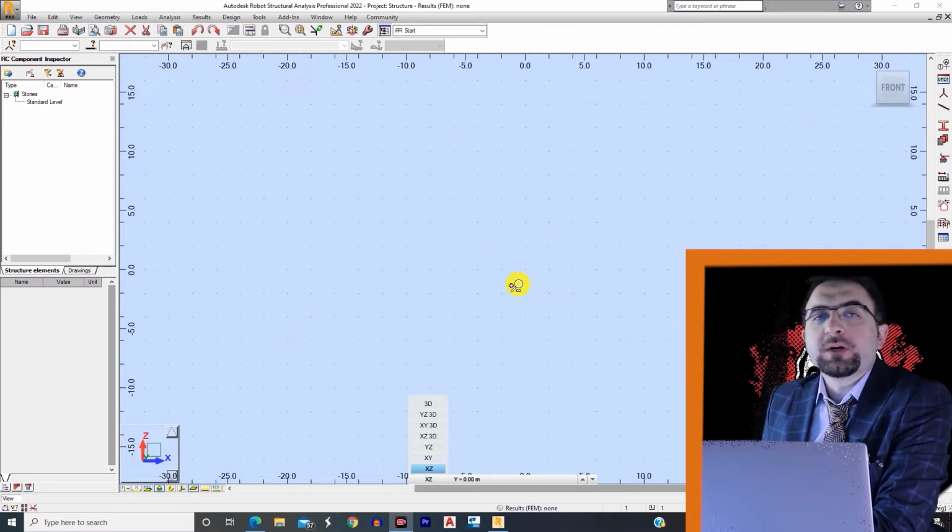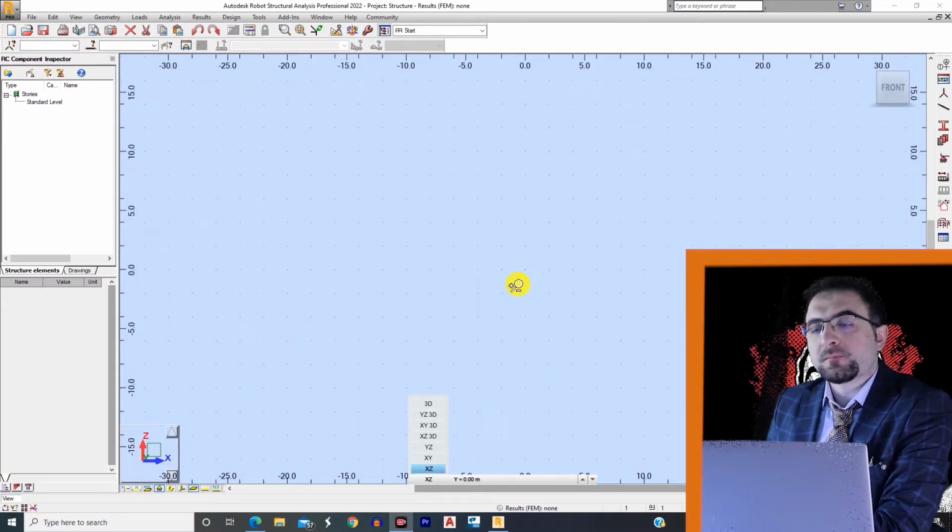Hello everybody, welcome to the second lesson. Today we will model a simple beam in metallic structure. It's like RDM. We will model a steel beam with two simple supports and uniform loads, and then, for example, nodal loads.